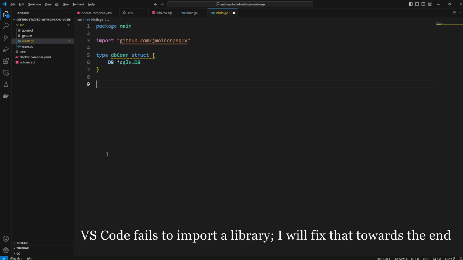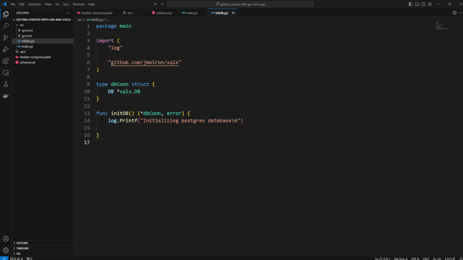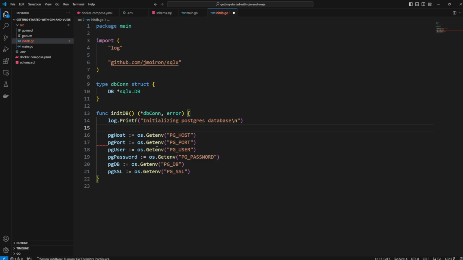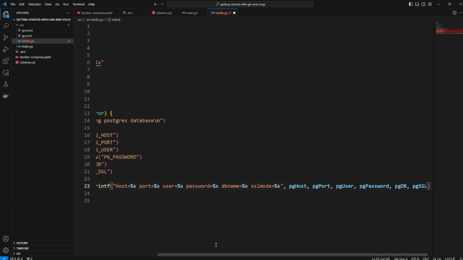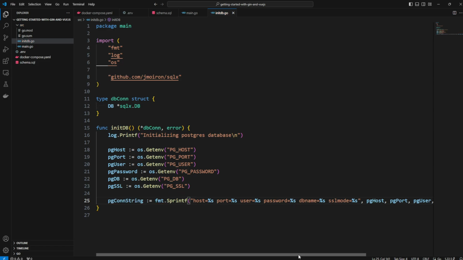Now I want to write a func initdb, and we're going to log that we're initializing the Postgres database, and I want to fetch from the env file our environment variables for the Postgres database. Next, I'm going to bring in a pgconn string, where we're basically going to take all these variables and put them in a string. And next, we're going to try to connect to the Postgres application.